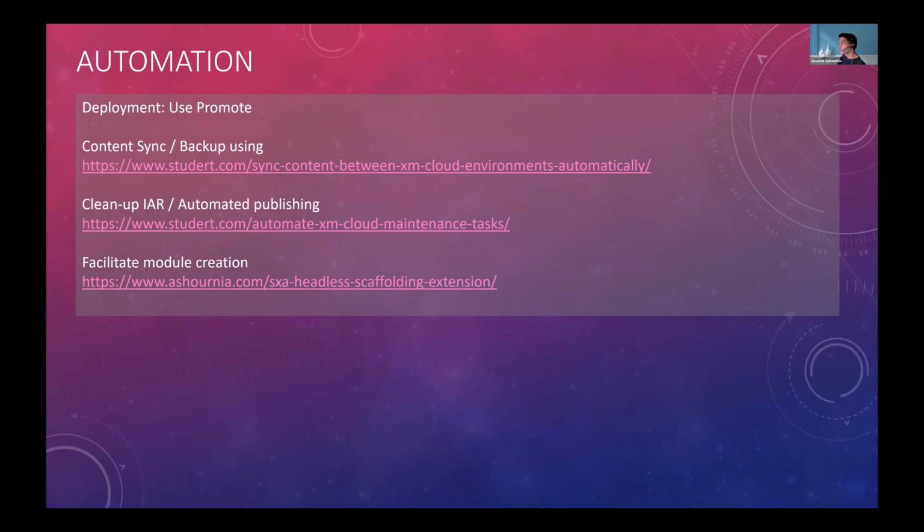Yeah, the next one is about cleaning up the item as resources and the automated publishing. For the item as resources, the resetting of the item is important because usually, especially on the lower environment like development or staging, developers will change the renderings or templates or, I don't know, whatever is in the serialization.